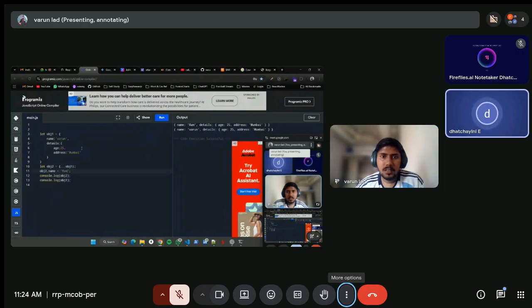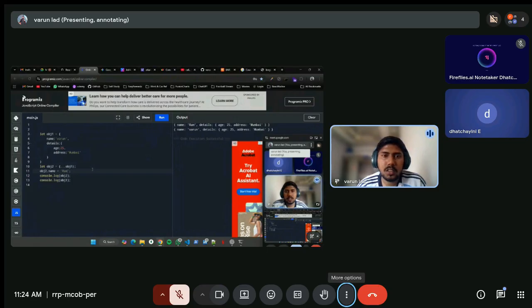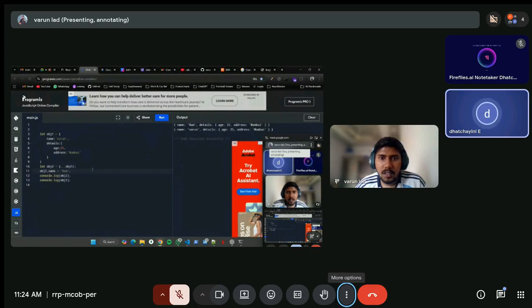Fine. So we'll just move to React questions, okay? Sure, ma'am. How to pass the data from one component to another? Ma'am, through props. Other than props? We can use Redux, Context API. Okay.